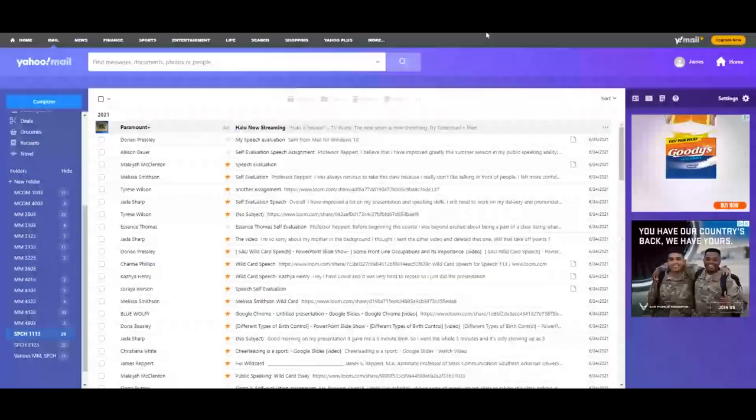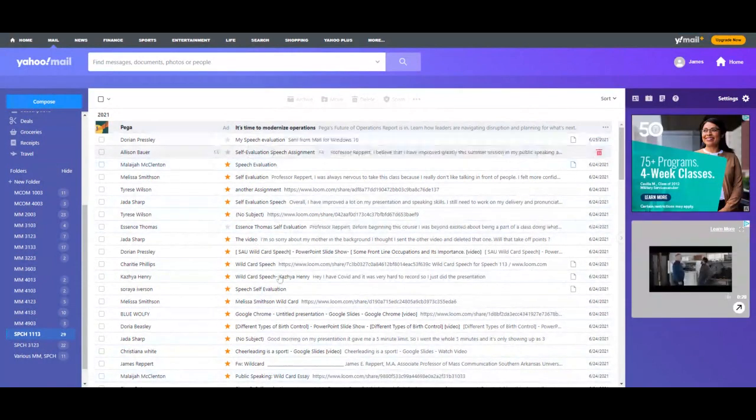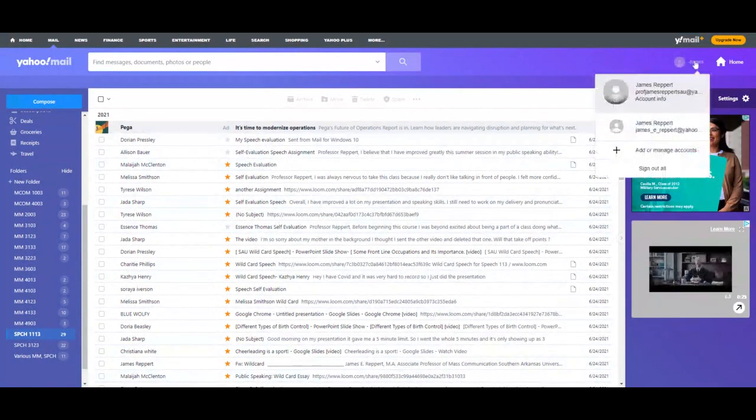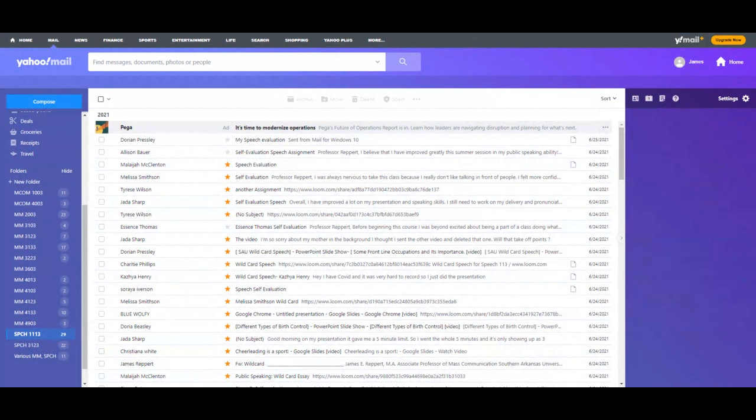Now, let's go to my email address, Prof. James Reppert, SAU, at yahoo.com. Everything that you send me is going to be accessed from this file, not my SAU email, but my Yahoo email. Right there, Prof. James Reppert, SAU, at yahoo.com. All of the information is going to wind up there.